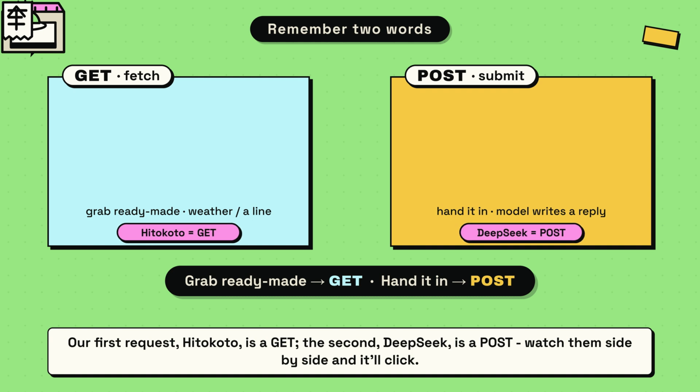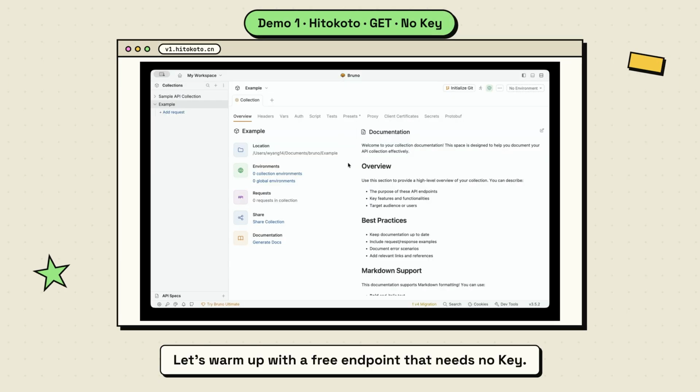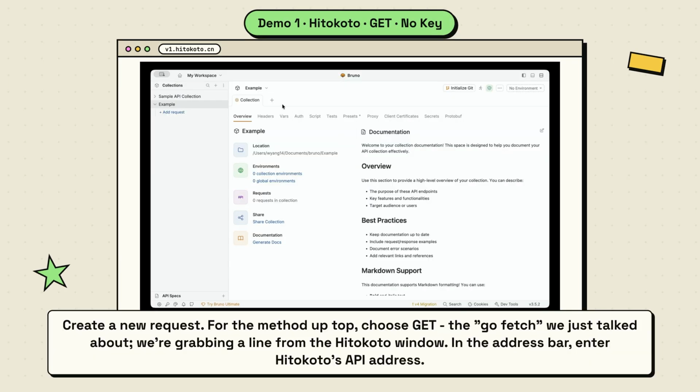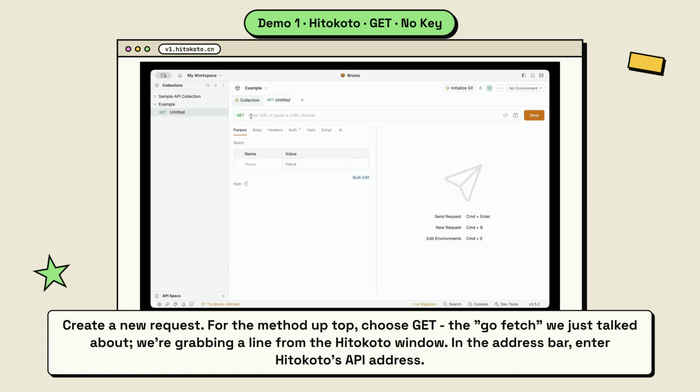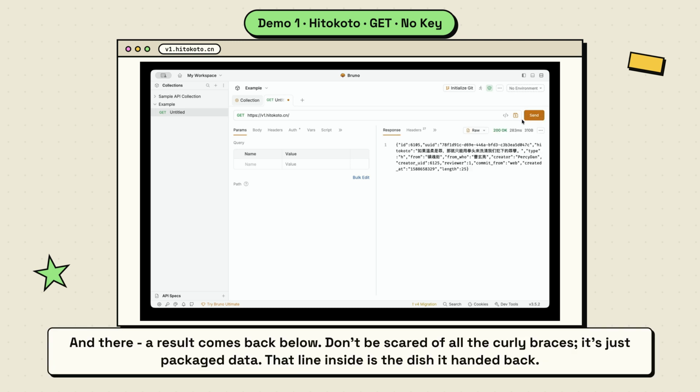Our first request, Hitokoto, is a get. The second, DeepSeek, is a post. Watch them side by side, and it'll click. Let's warm up with a free endpoint that needs no key. Create a new request. For the method up top, choose get, the go fetch we just talked about. We're grabbing a line from the Hitokoto window. In the address bar, enter Hitokoto's API address. Now click send on the right. And there, a result comes back below.